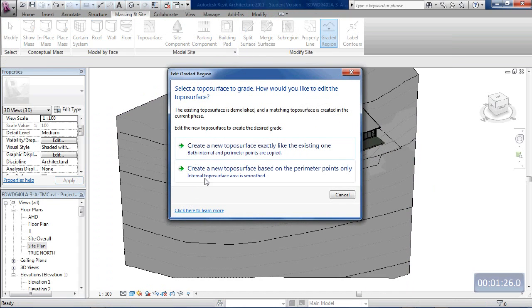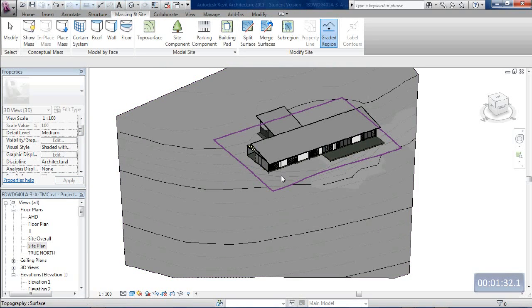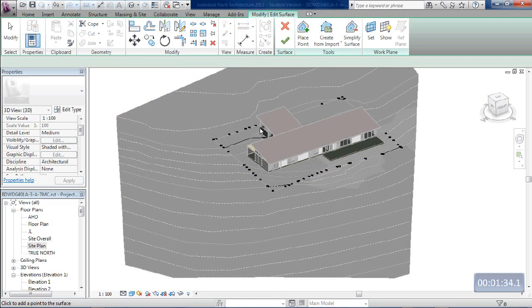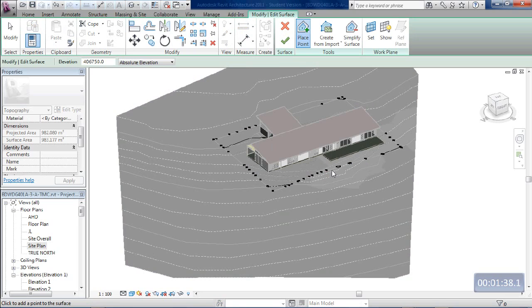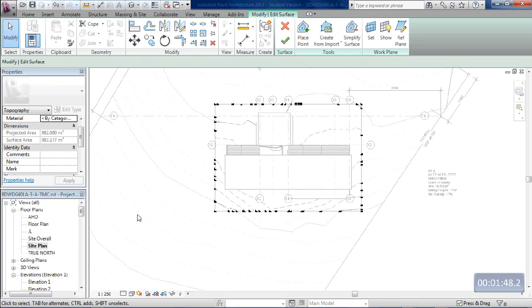Select the bottom option through here, because that gives us fewer points to work with. It'll be a bit easier. Select that surface, and you'll see you've got a whole heap of black points now at different levels that you can edit. It might be easier if we change to a site plan view now, so we make sure we pick up all of these points. So over in the project browser here, double click on your site plan. The command is still active even though you've done that.